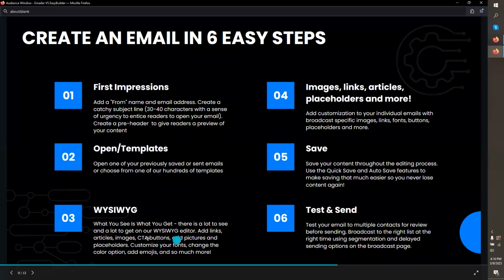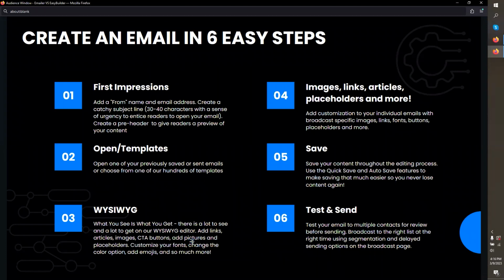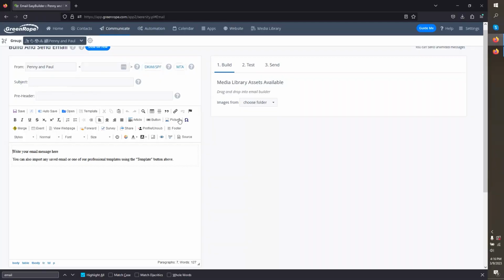Next up is the WYSIWYG. So the what you see is what you get editor. What you see is what you get. You can add links and articles, images here. You'll see this throughout the system. I know you guys are pretty familiar with the editor as well, because you see it in tickets and when you're creating different workflows and journeys and forms, and everywhere you see a version of it.